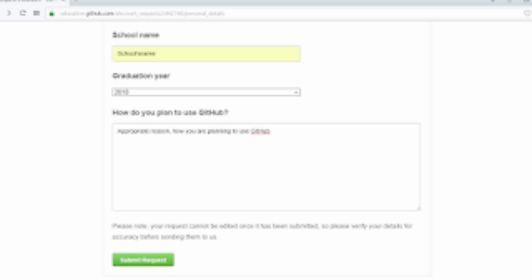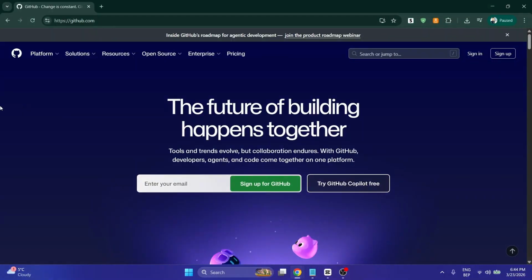Once you're in, you'll have free access to dozens of premium tools, including cloud hosting, design software, and specialized developer environments. And that is it. Your student developer journey is officially powered up.